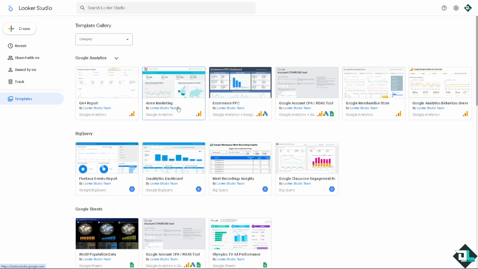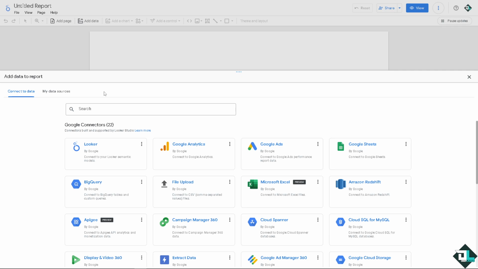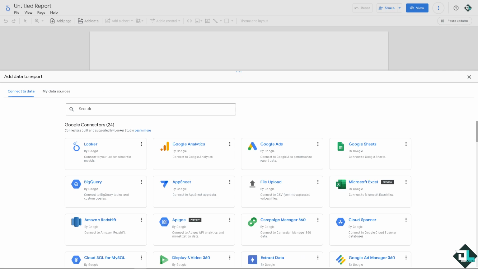In my case, what we're going to do next is just create something from scratch. You can use a report, a data source, or explorer. So let's just choose the report for now. And what will happen is you'll be forwarded to this next page, which is going to be blank. You can connect to data. That means you are adding data to a specific report on the blank canvas.